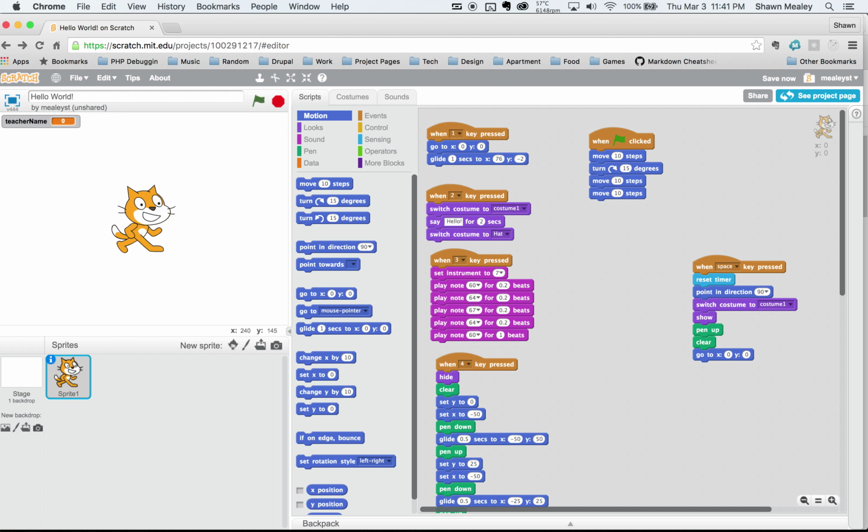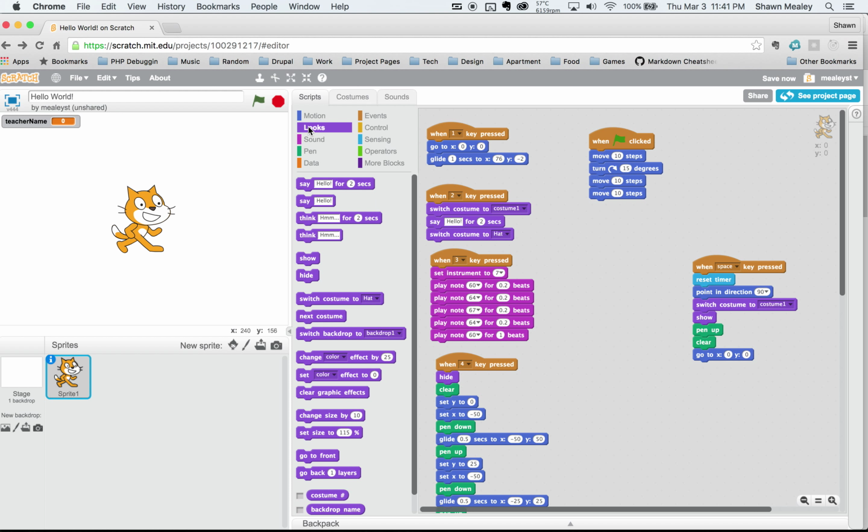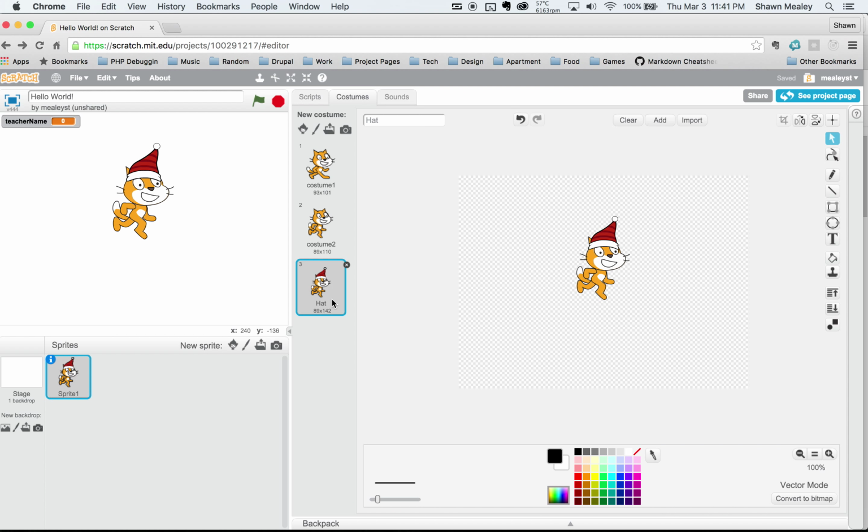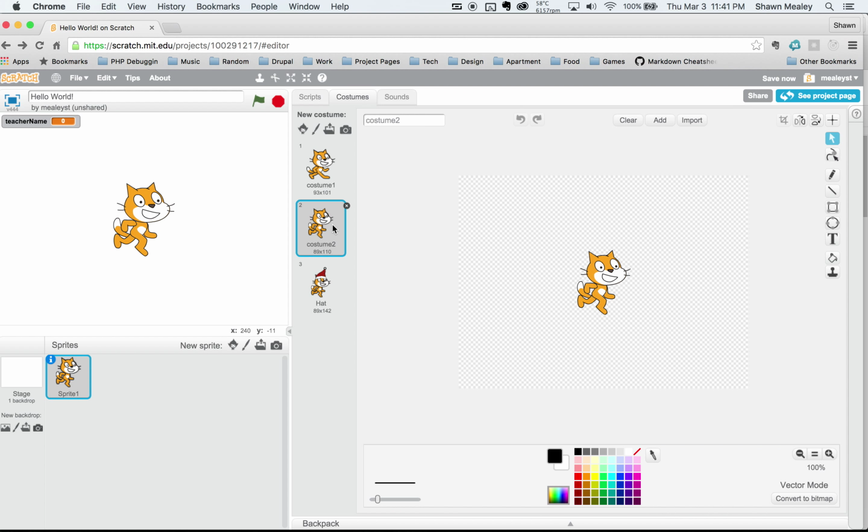Next up, we're going to talk about the look script elements. So the look script elements allow our sprite to either say things or change their costume. So when I press the 2 key here, when we press the 2 key, you'll notice that he says hello, and then his costume changes to this hat that I set up. To change costumes, we can just click on this tab here, and you'll notice that I have a hat. There's also this costume too, where he basically just changes his posture there.